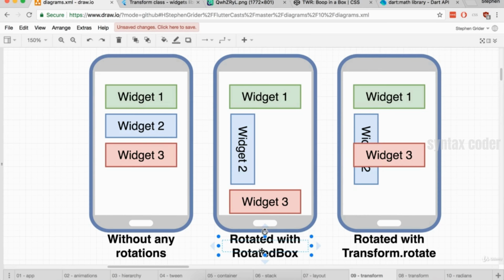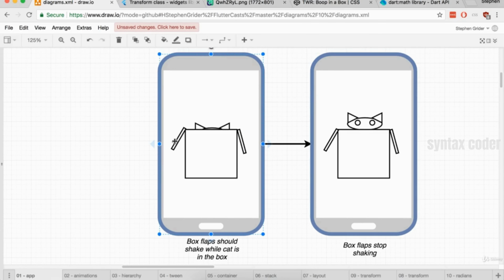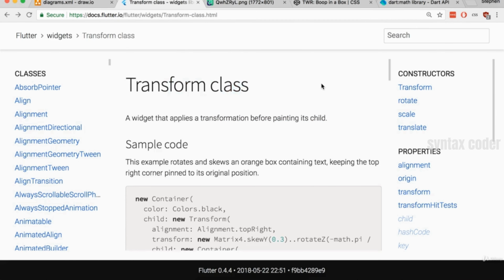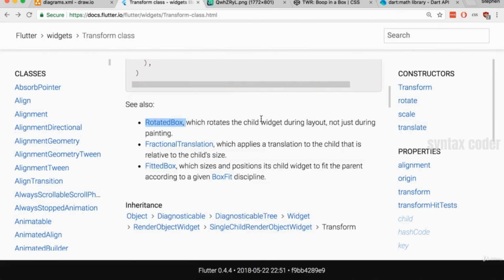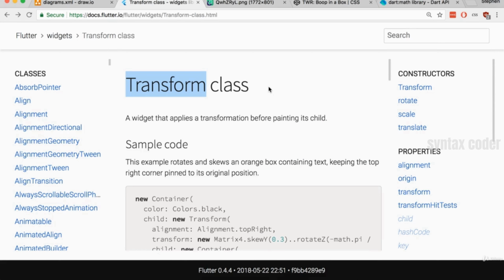So again, that's the big difference between rotated box and transform rotate. It all comes down to when the rotation is applied. Now, in our particular case, we are not trying to overlap anything here. In addition, we are going to be using this flap as a positioned element inside of our stack. And so the flap is not really going to conflict or compete for space on the screen against any other widget. So in our case, we can safely use either the transform class or the rotated box. For you and me, in this particular case, it really just doesn't matter. Since it doesn't matter, I'm just going to arbitrarily say that we're going to use the transform class because I think it's a little bit more interesting.